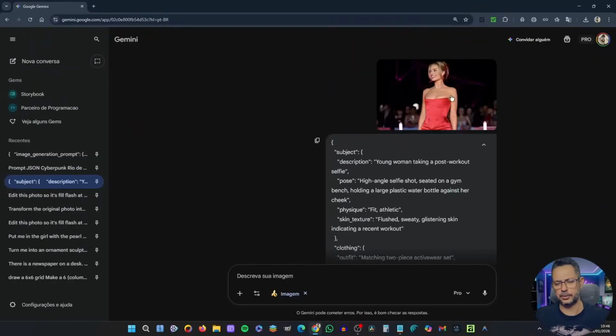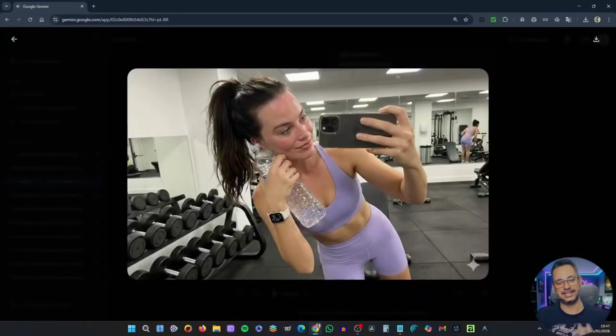So I took this image of Margot Robbie all dressed up in a gala dress with makeup at a party, and I asked to take only her image and transport it to a gym as if she were exercising without makeup, nothing. And look at the result. This is Margot Robbie without makeup. It looks like she's taking a selfie in a gym. It even put her reflection here in the mirror, and here she is holding a water bottle. So you see how cool it is.